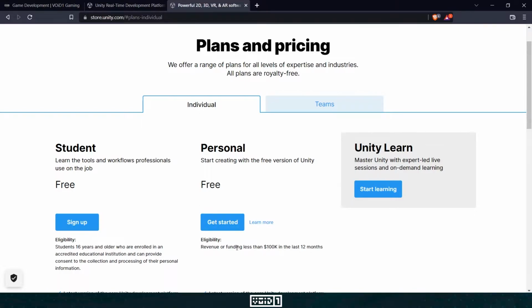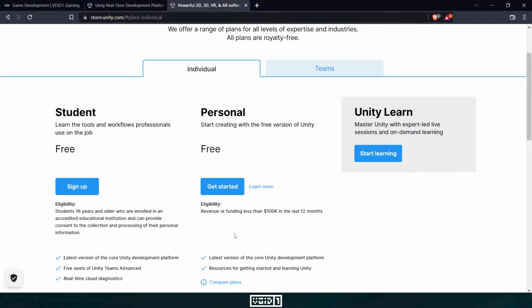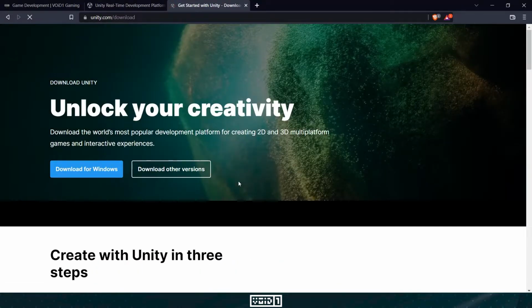Your gross revenue or funding should be less than $100,000 in the last 12 months. This is the only eligibility you need to follow if you choose personal license. However, if your revenue ever crosses the limit, you have to upgrade to a higher plan that can be either Plus, Pro or an Enterprise. So as we are having a fresh start, we'll be using the personal license. Therefore, hit the get started button, which would take us to the download page.